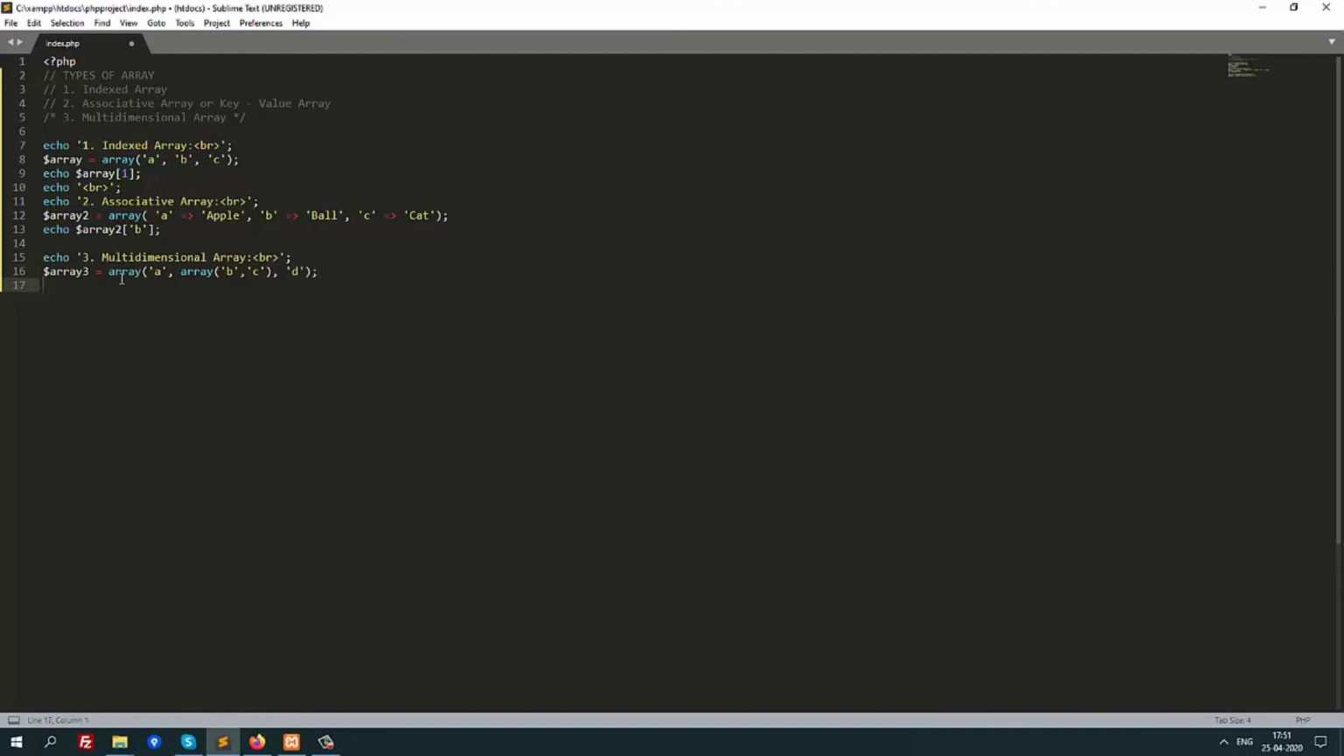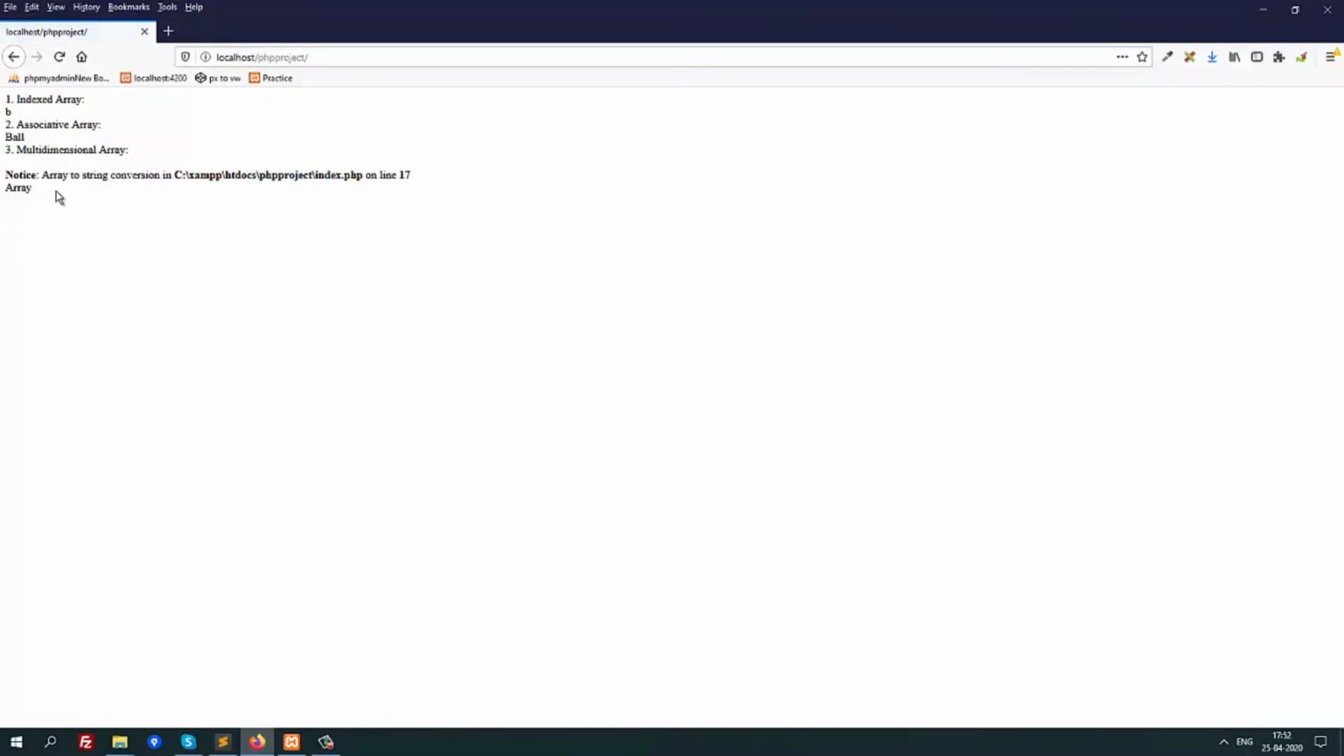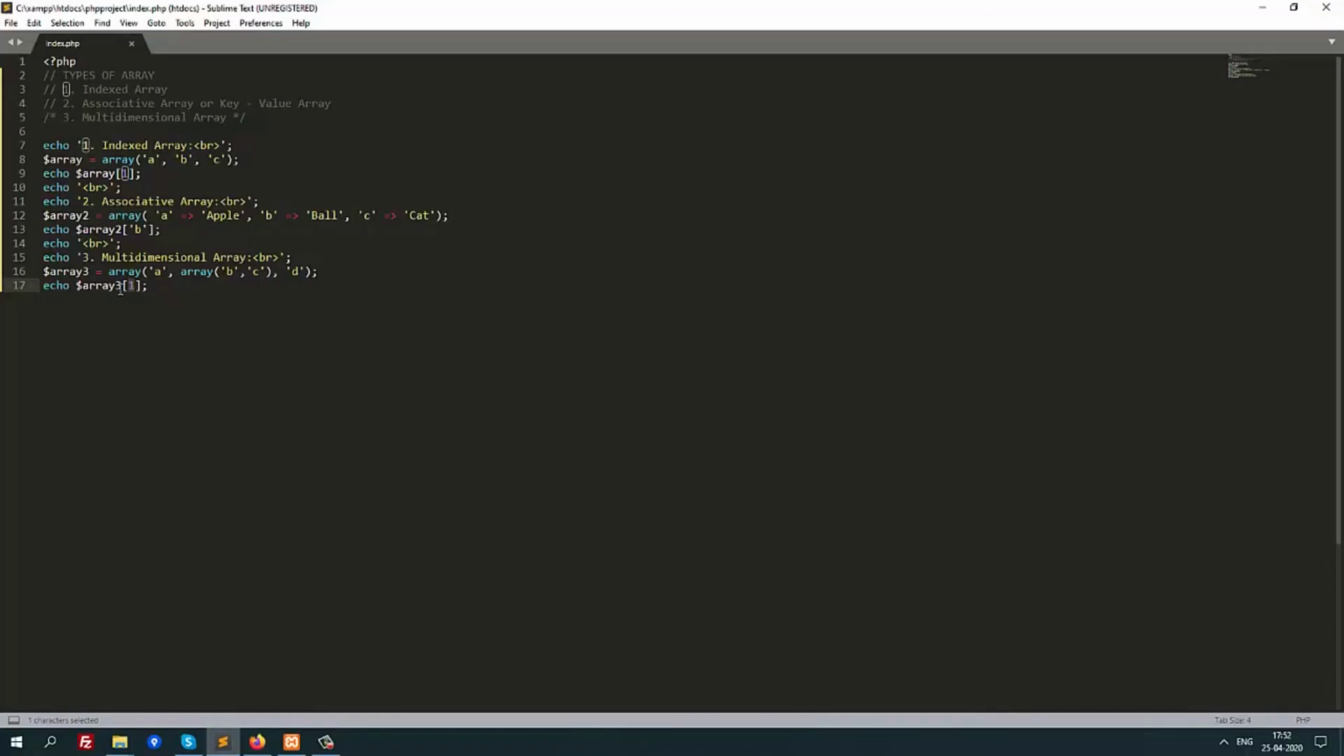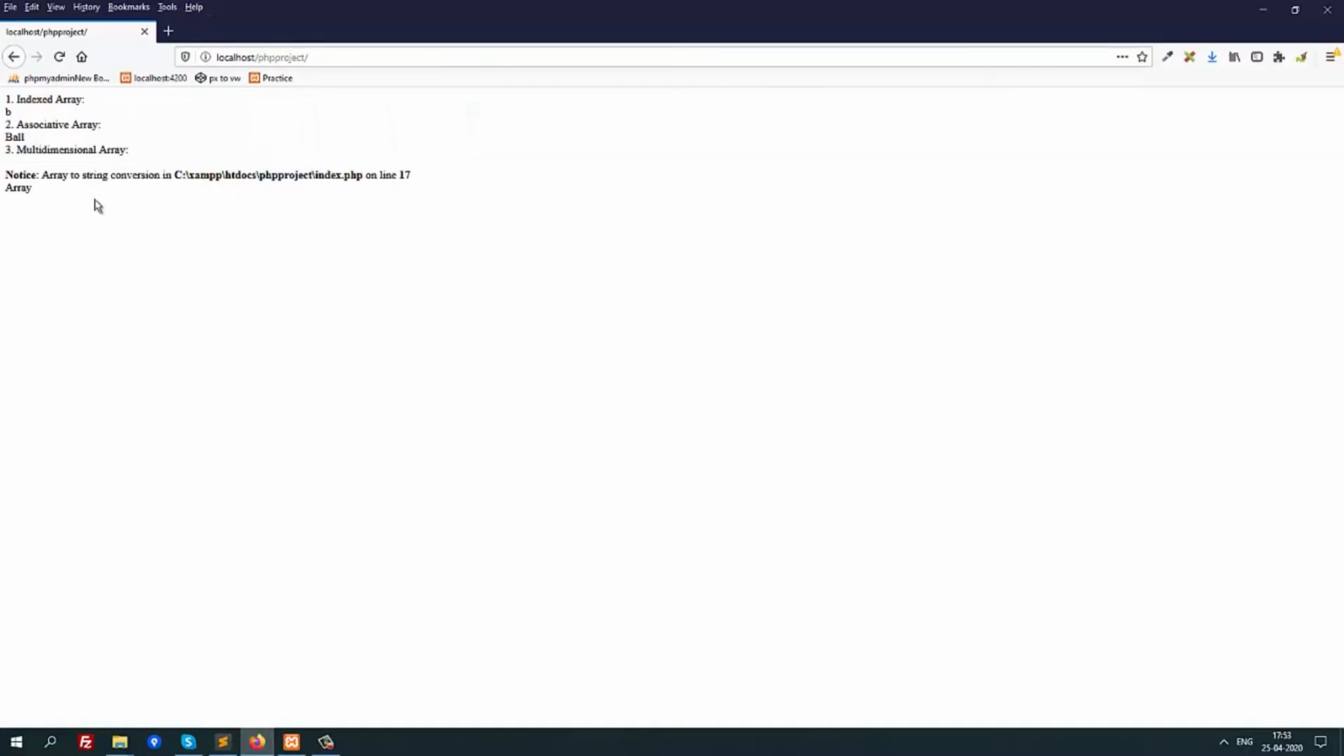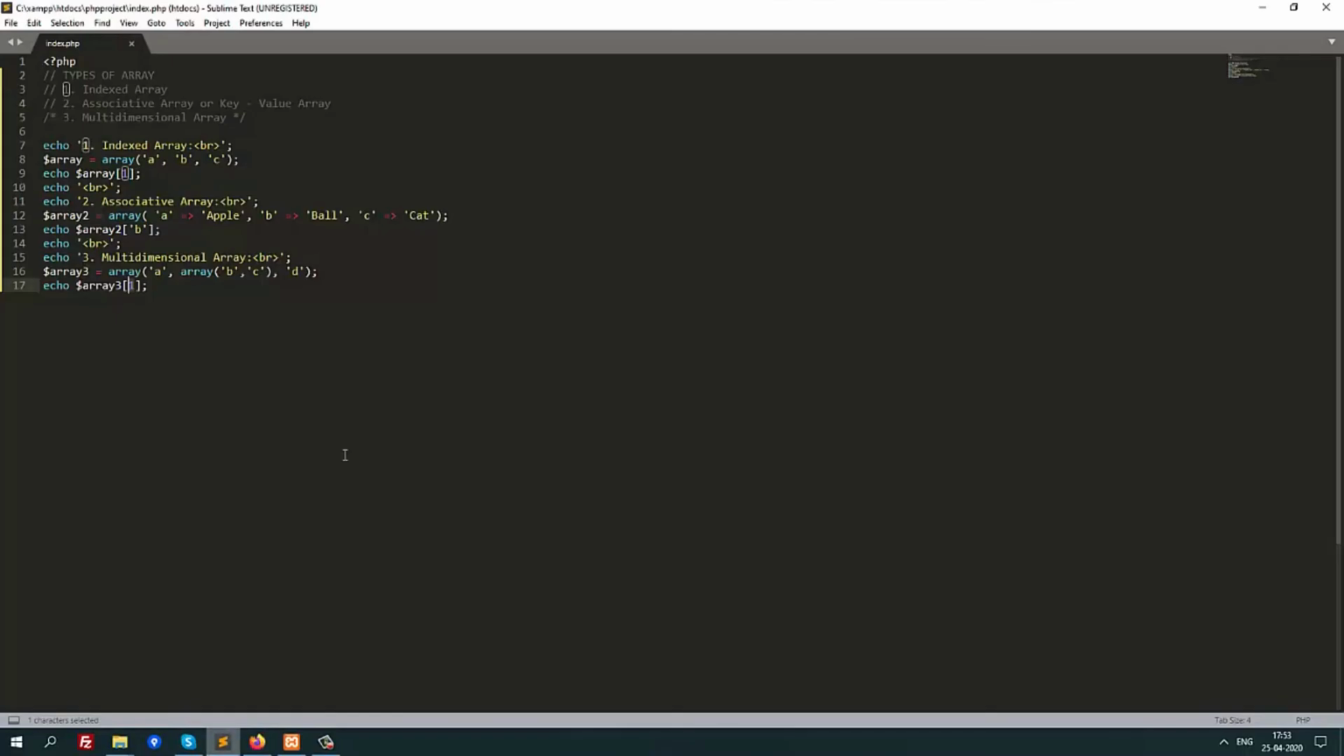Now if I want to display the second element of this array, echo $array. In that case this is an indexed array because we don't have any named key, so this is a numeric key. For the second element we have 1. Now if I display it here, we have an array to string conversion error in line number 17. What is the error? We are trying to display the array as a string. We cannot display an array by echo.